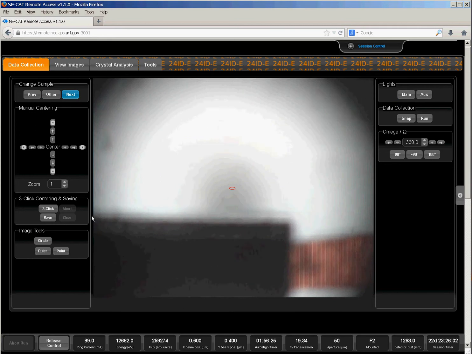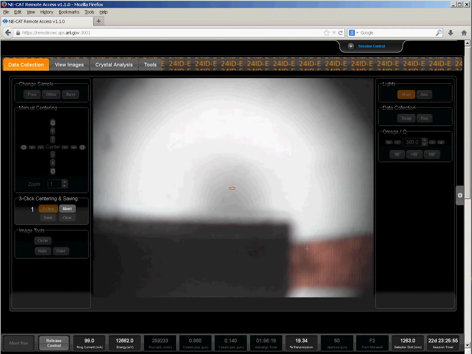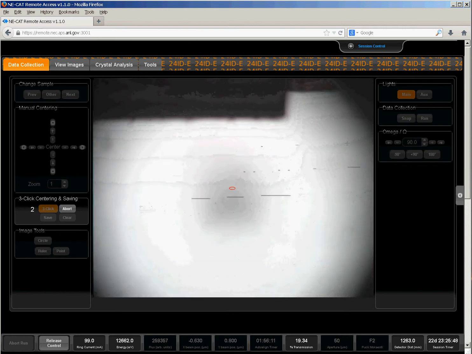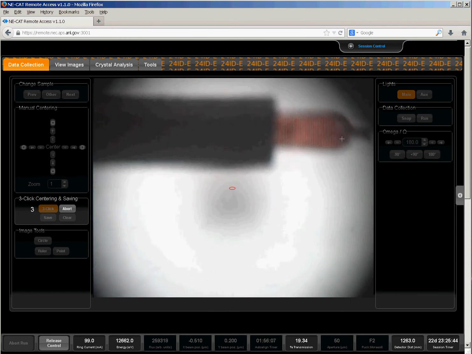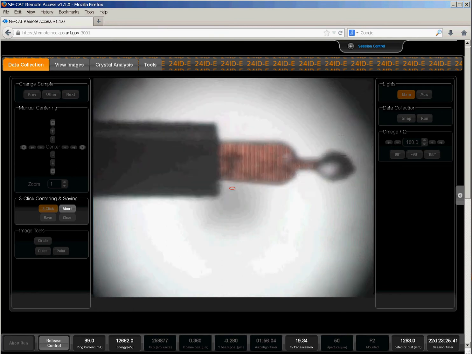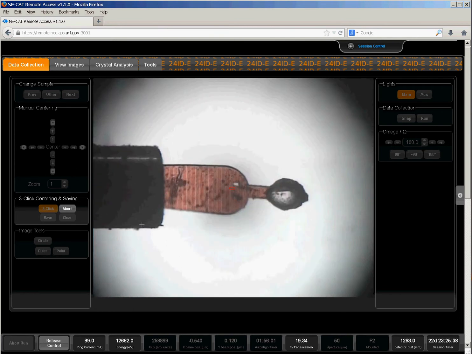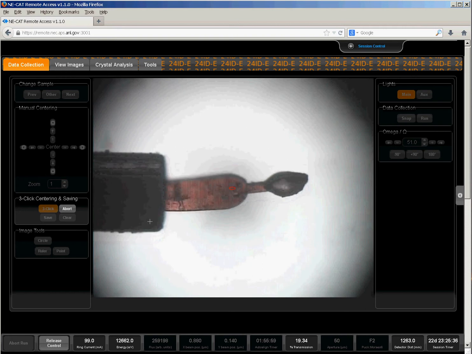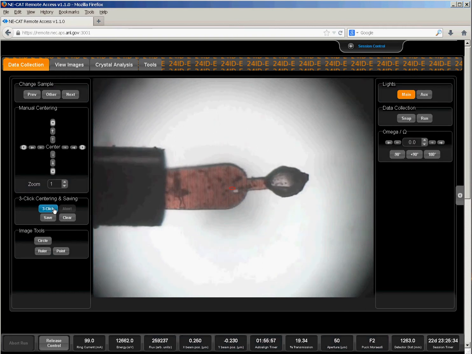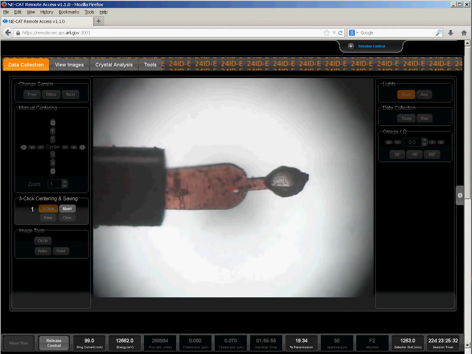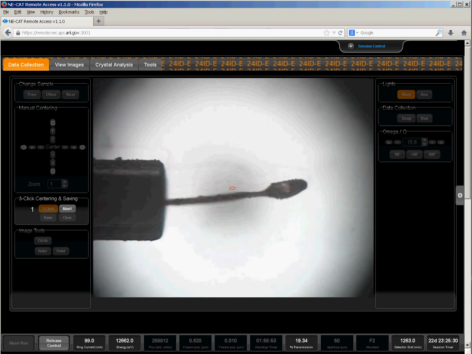Once you see the sample is mounted, you can then initiate 3-click centering by pressing the 3-click button and then moving over to the video screen and clicking on the position you want to center. It will then rotate the crystal. You click a second time, it will rotate the crystal again, and then click a third time and it will center those 3 points. Sometimes it takes more than one round of centering.